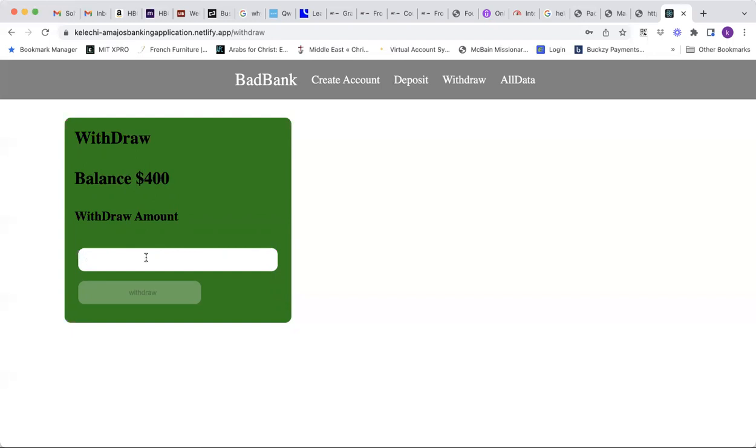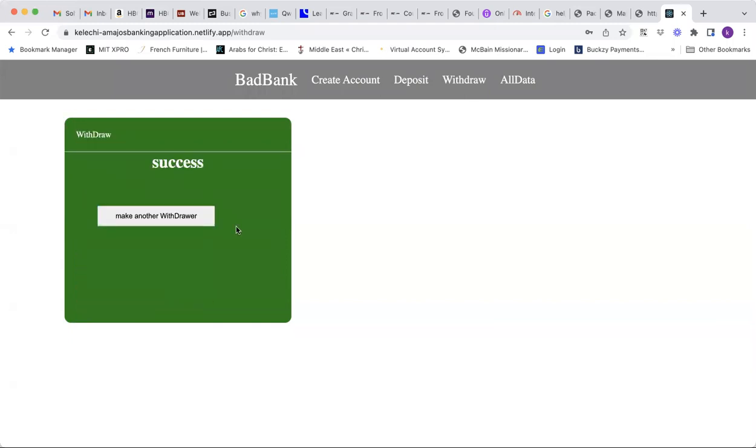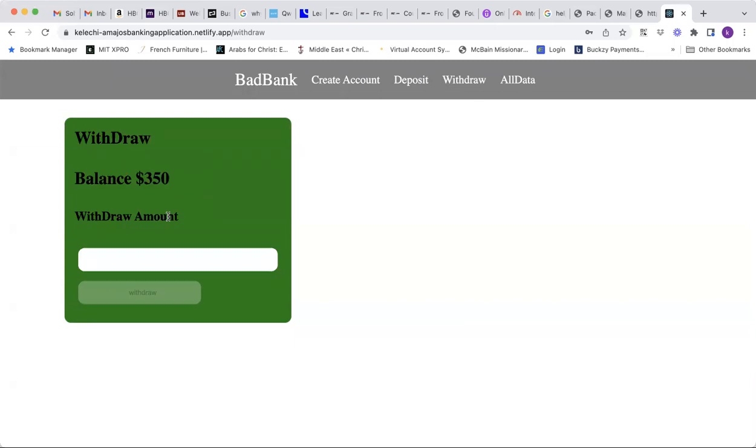If we enter text, we have the same error message. If we enter an amount higher than the amount we have, we also have an error message that says the amount you inputted is higher than the balance. However, if we enter an amount lower than what we have, say 50, we have a success message. Now, when I come back here, you notice that the amount is reduced. It's gone from 400 to 350.